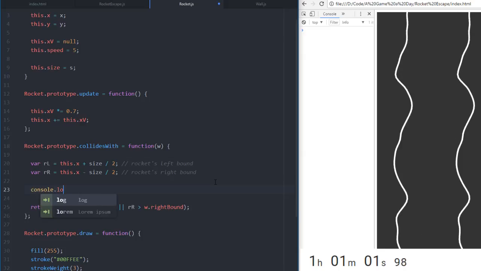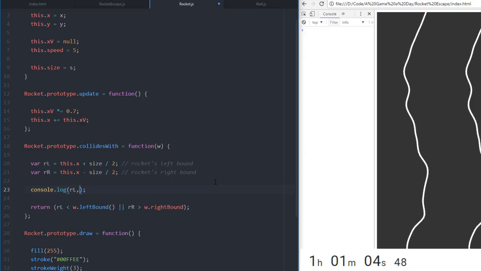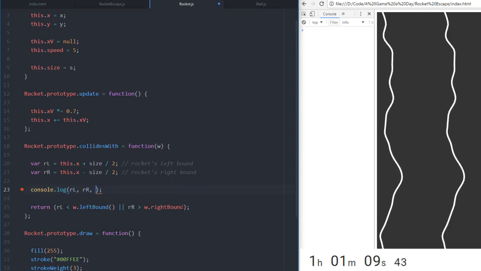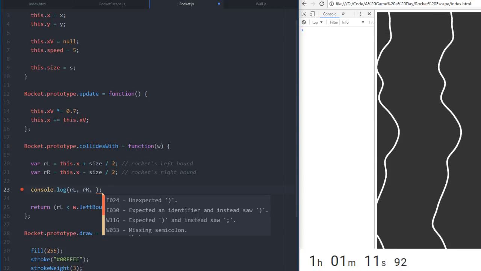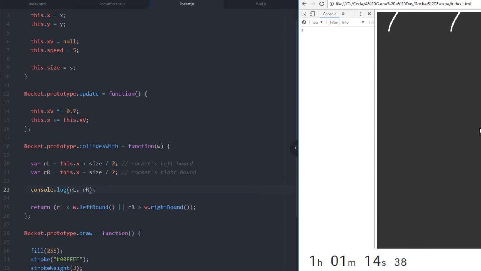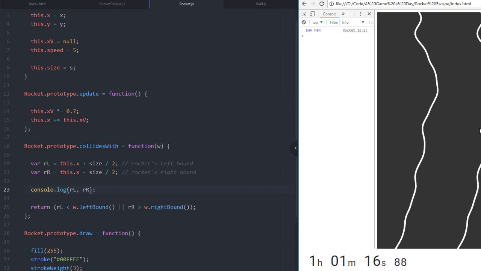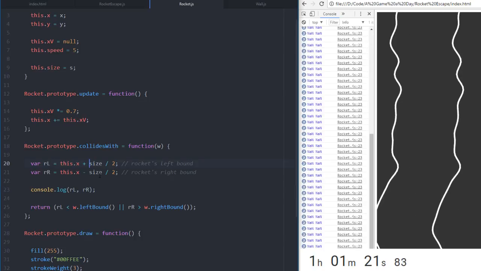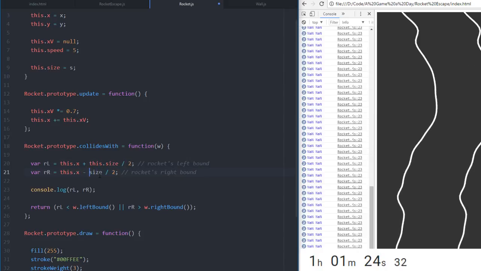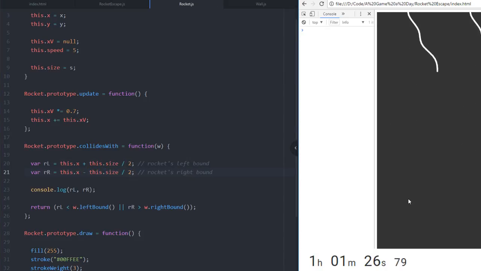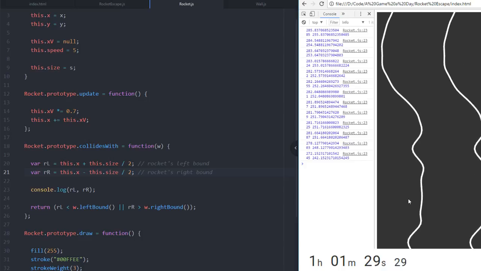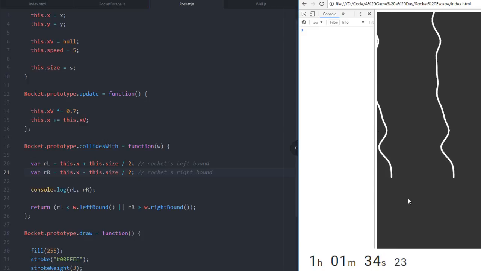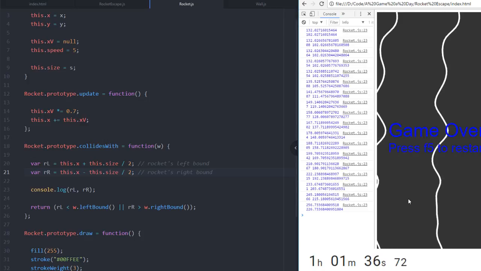RL, RR, w dot, oh, did I mess that up? Okay, let's have this like that. Well, let's see. Okay, these aren't numbers. This dot size. Oh my goodness. This is why an IDE would be amazing. Let's see. There we go. So now we have our, yes, okay.